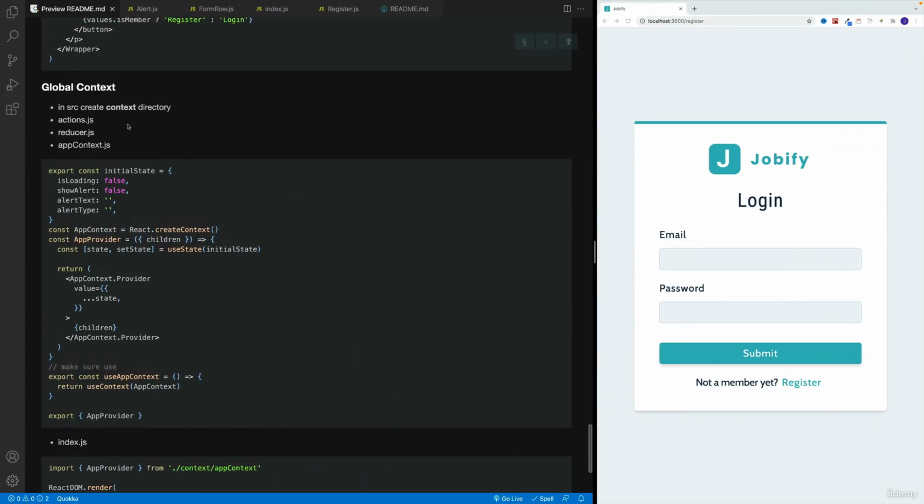First, you want to create a context directory in the source. And in there, we'll set up actions.js, reducer.js, as well as app context. Now, you can probably already guess that we will use reducer basically to set up all our functionality. That's why we have actions and reducer. Now, I'll talk about why I picked that in the next video. For the time being, just create those files.